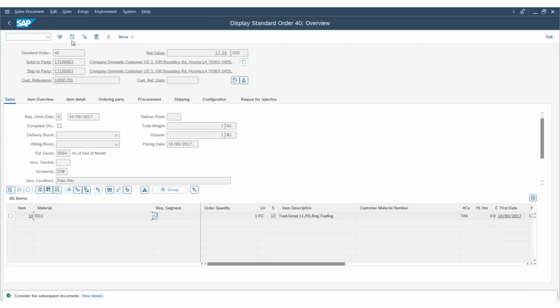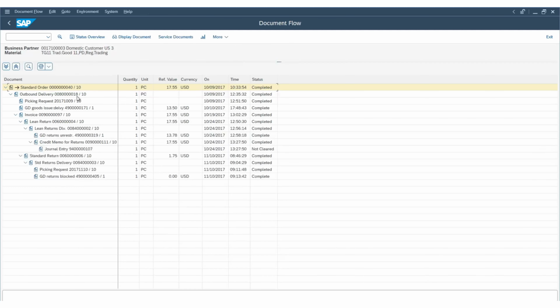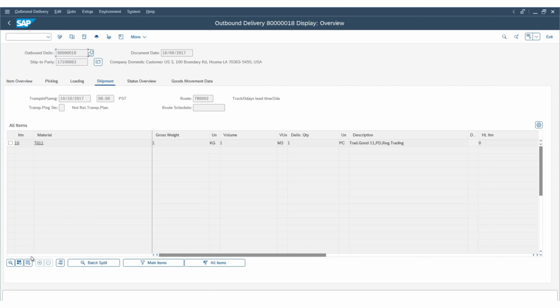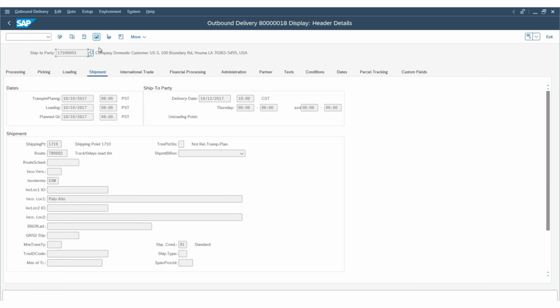Additionally, the delivery documents are created under the standard sales order, which is sales order number 40. Go to the delivery document for the sales order, look at the document flow, and then jump to the delivery document number. You will see that the delivery document is created. If I select this and go to the header details and then the shipment tab, you will find the shipping point.